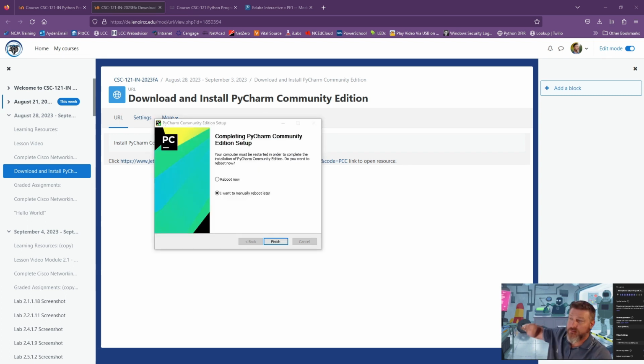All right, we come back after the bar goes all the way across and you get this screen. It says it has to be rebooted in order to work correctly, so you can either reboot now or reboot manually later. I've got too many things open at the moment, so I'm just going to do later. You may want to do now and come back.